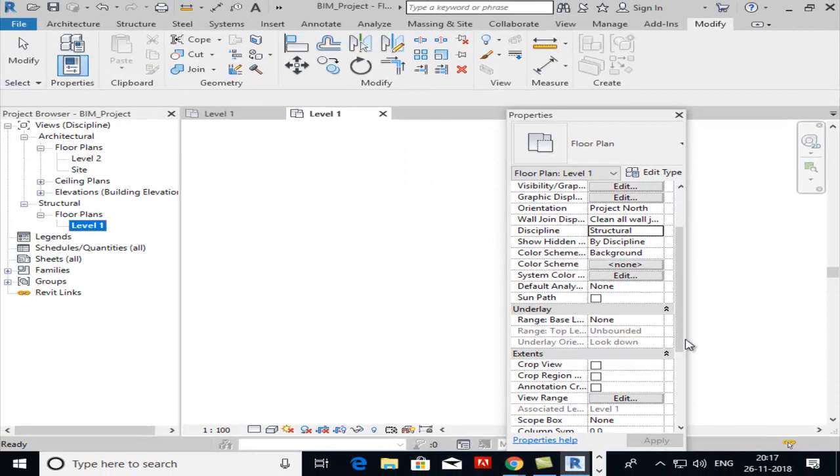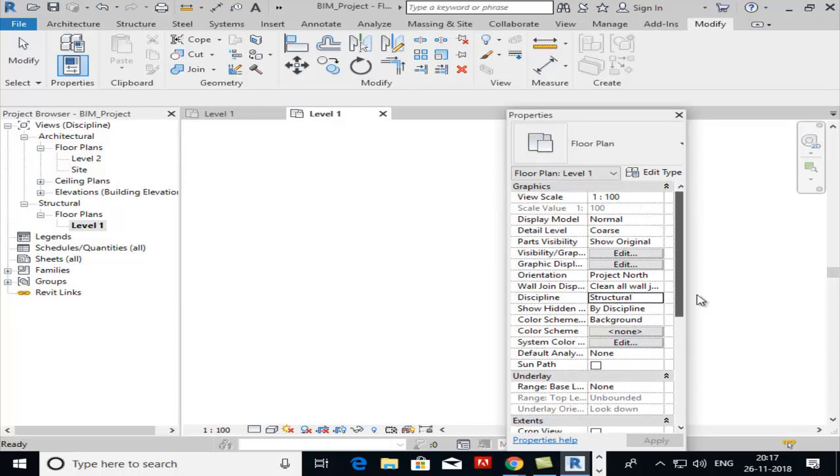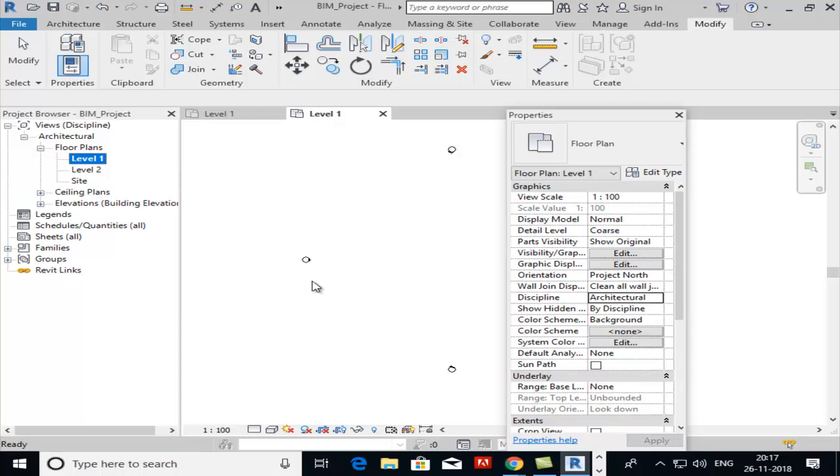But the standard way of working and changing discipline is creating view templates. That means you cannot randomly select a view and say, okay fine, this is structure, this is architecture. So you should have a template that is made as per the discipline. A template for the view, I'm talking about not for the project. Now the template for the view.